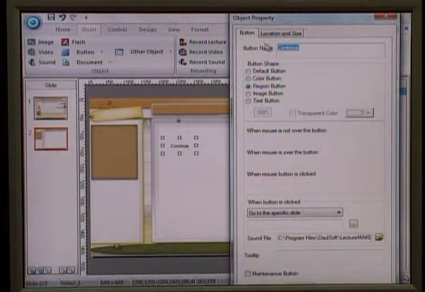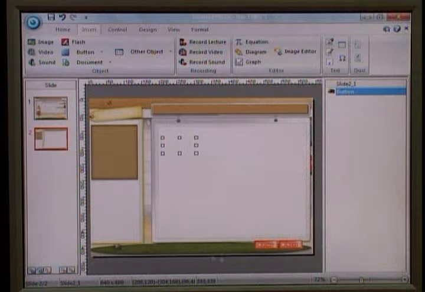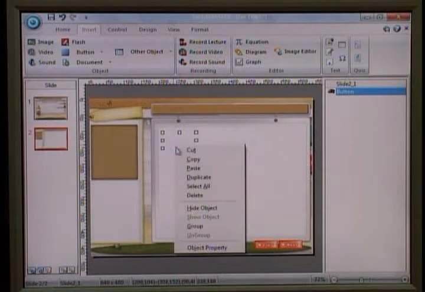So if you remove the text, if you remove the label of the button, then what happens is you will find that you have a totally invisible area. You have an invisible button that you can place anywhere you want. Let's move on to the next.